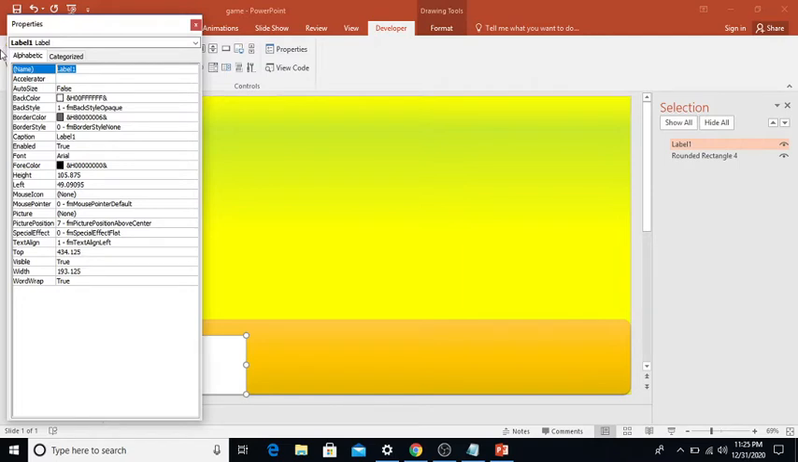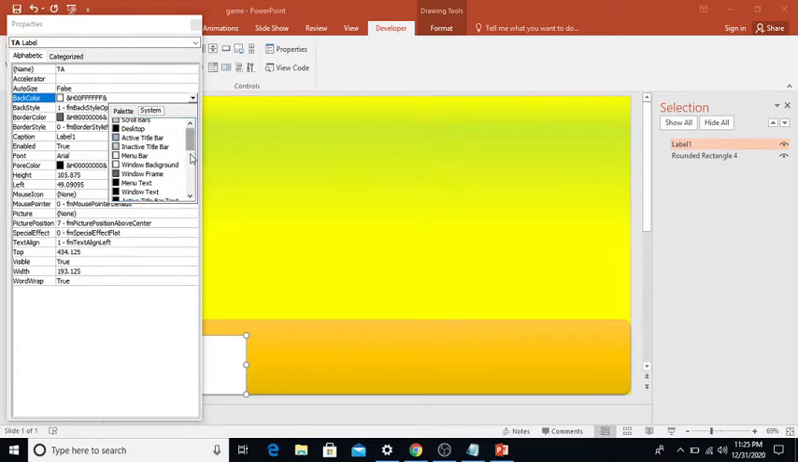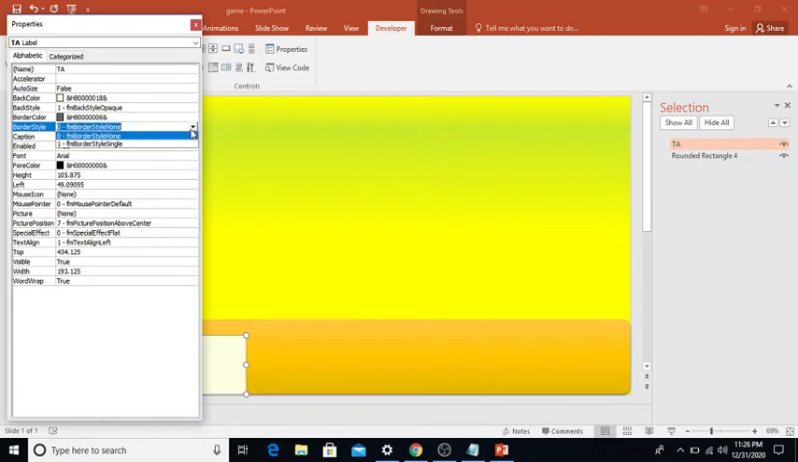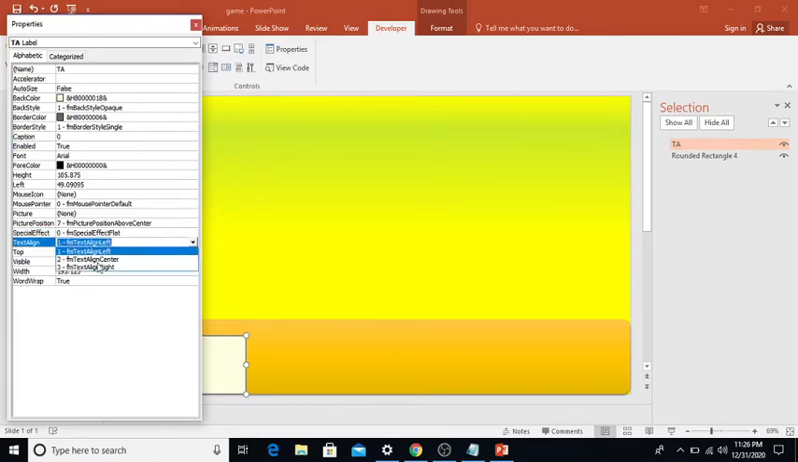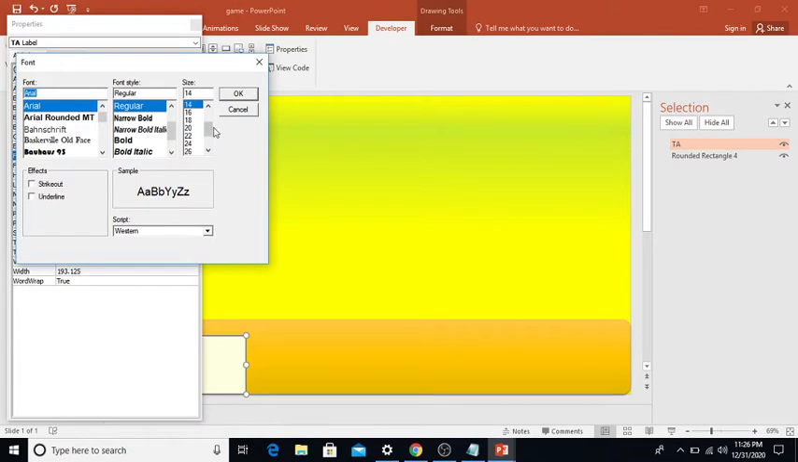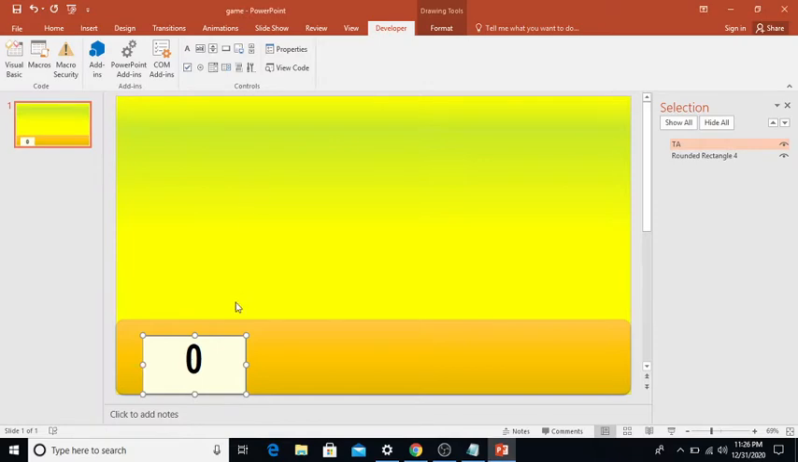Label 1, select caption. TA, that means team A. Back color to system, tooltip, back style, single, select the style single. Caption 0, align center, align to right. Select this, click on the triple dot, select 72 and narrow bold, click OK, click close.